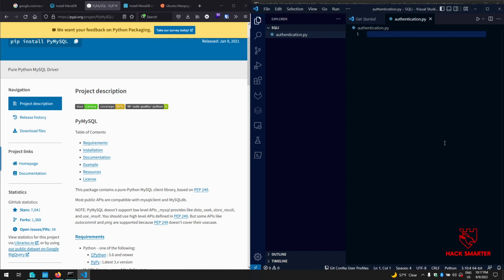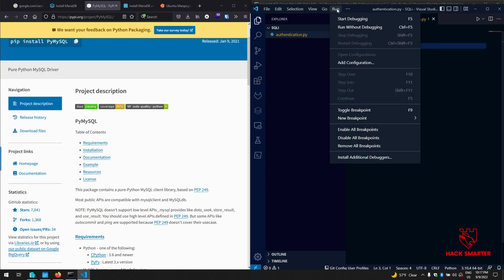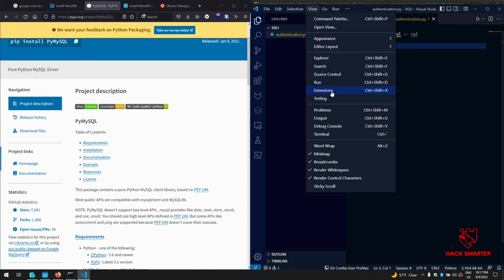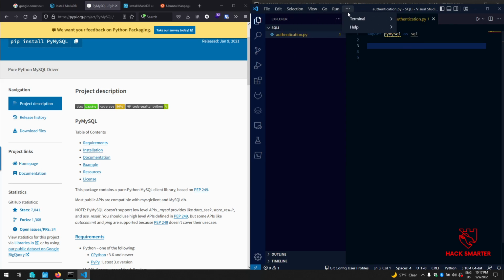And I think we already have it. Let's just do import PyMySQL as SQL. If I could spell, it might work. It does look like I need to install it. Okay. We'll do a new terminal. Maybe.